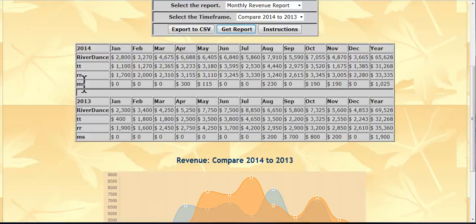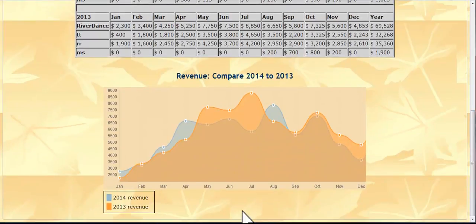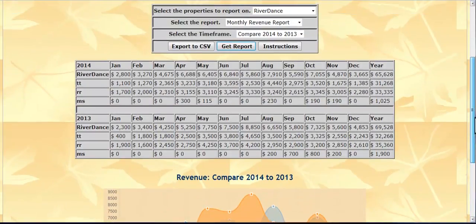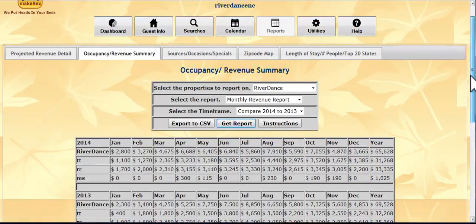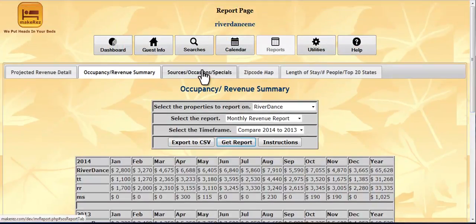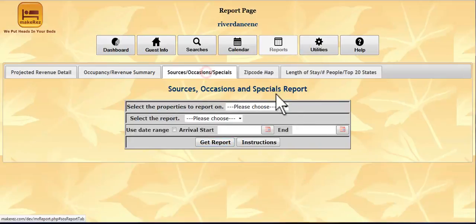We only do it in emergency situations because it essentially kicks us out of our room. And that's not the most fun in the world. So again, you see the visual comparison, blue being 2014, orange being 2013. A great way to get a snapshot of what your financials look like on a year-by-year basis comparing against last year. Third type of report is sources, occasion, and specials.